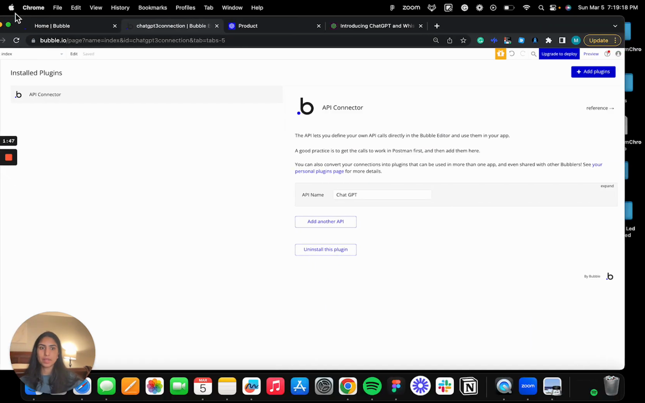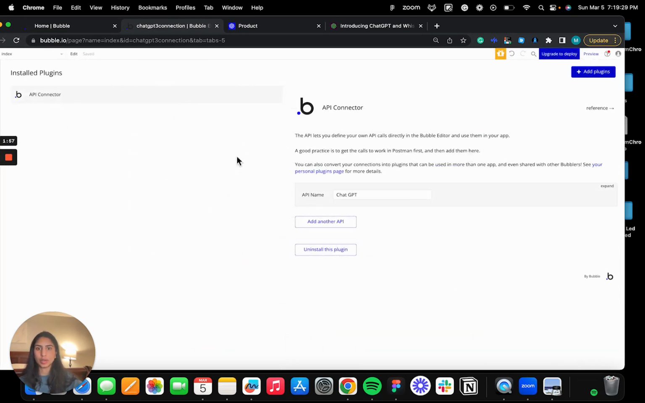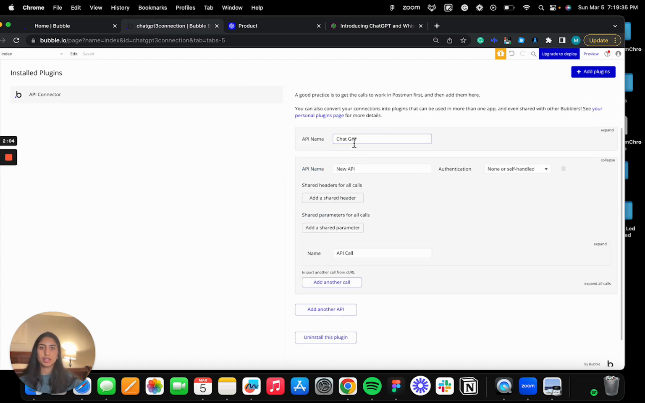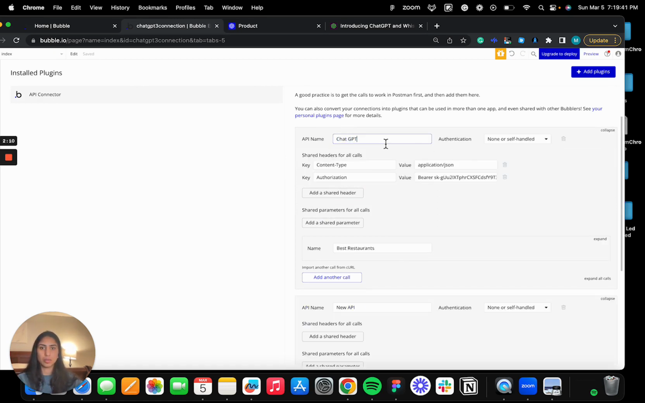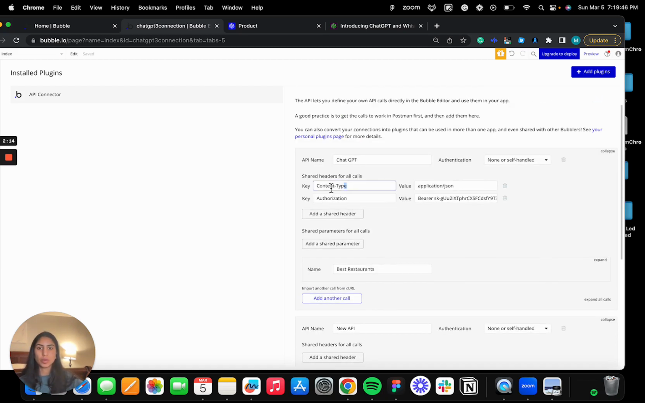Let's see. And you can see here I've created this API already, but if you don't have that, you can just go to add plugins, API connector, click done, and this would show up, and then you have this API, and you can just click, okay, add another API. So what I would do here is I would go put a name for this API, kind of like filling out this.